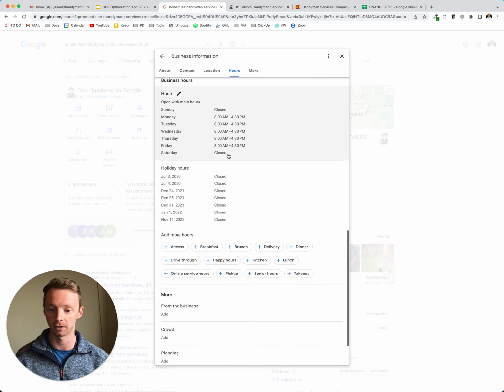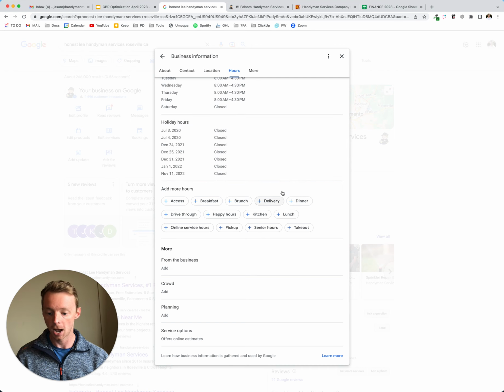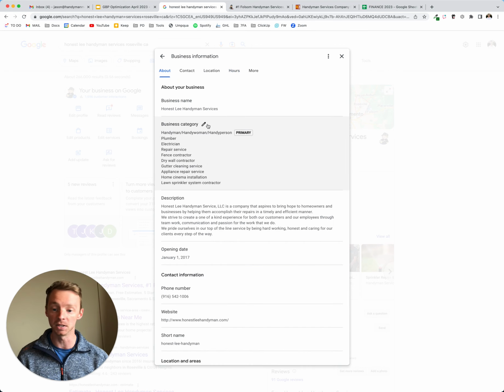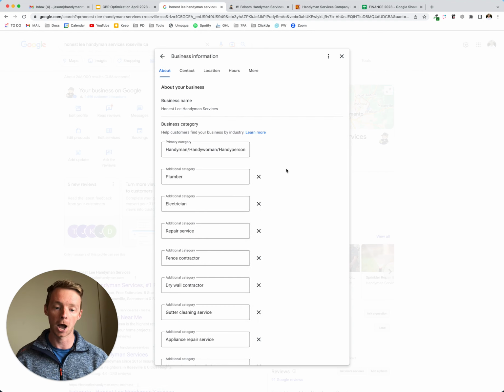Give them information here. So this is super straightforward. I'm not going to go into much detail here except business categories. This is the biggest ranking factor that you can control within your profile as far as optimizations go. It does not take an expert to set this up.